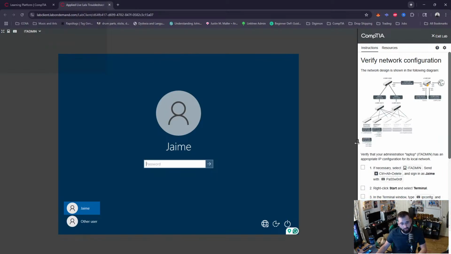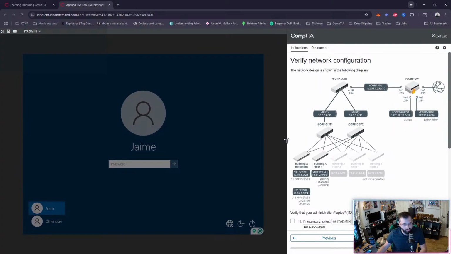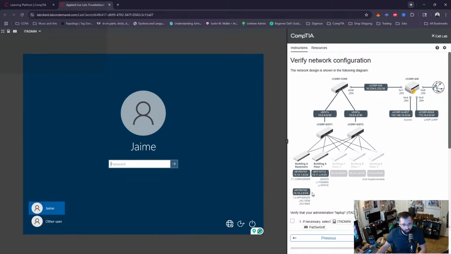Oh, good. We have a little topology here. I wasn't going to lie, I was a little worried. Okay. So, here's the app server. Here's the corp server. IT admin office. Building A floor. Building A basement. That makes sense. 10.0.0.0/30.